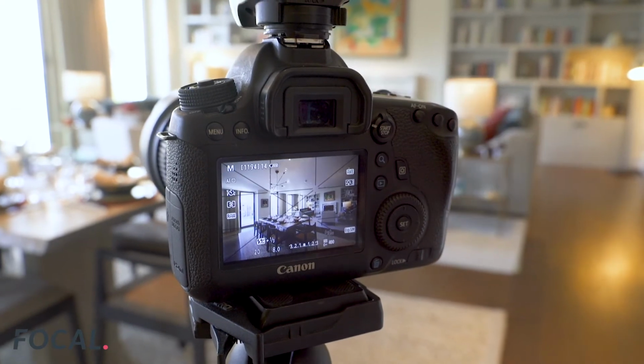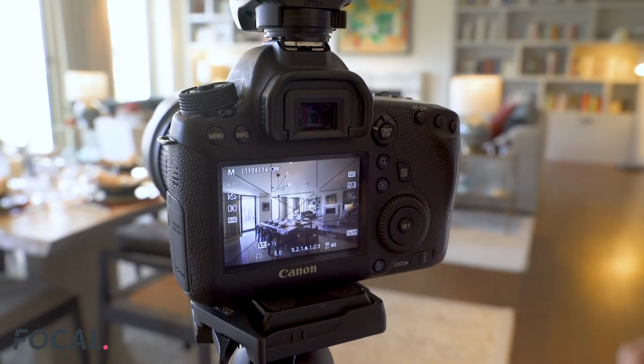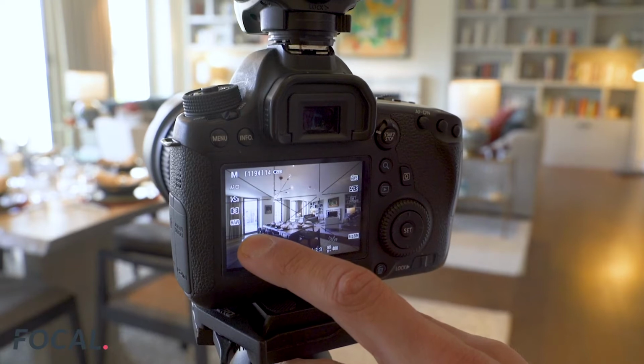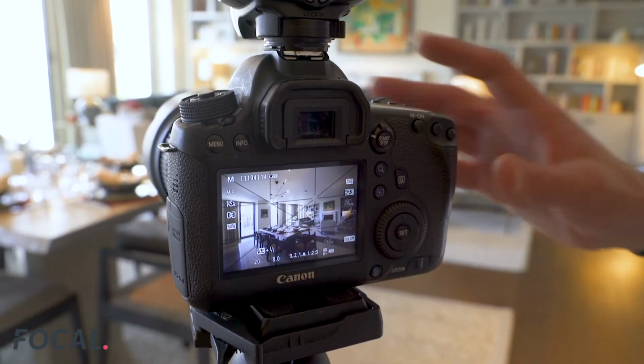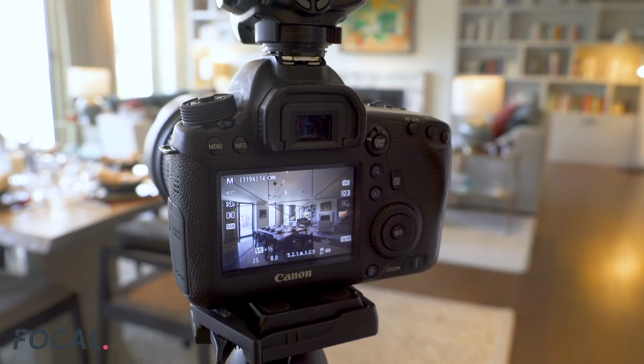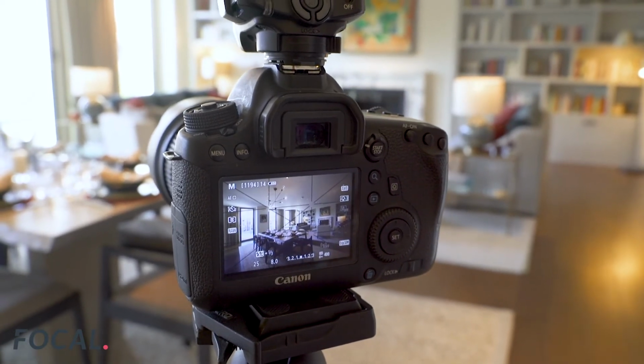So I would like to expose for the windows. So as you can see here, we've got a little bit of detail peeking through these two big windows. We can get maybe a little bit more out, that's absolutely fine. However, the room looks quite dark.